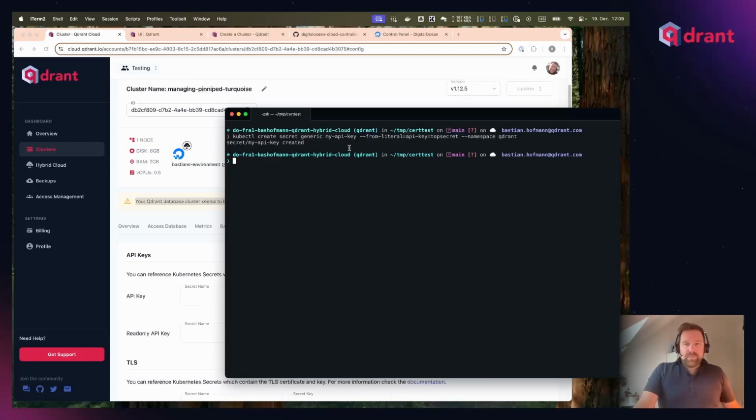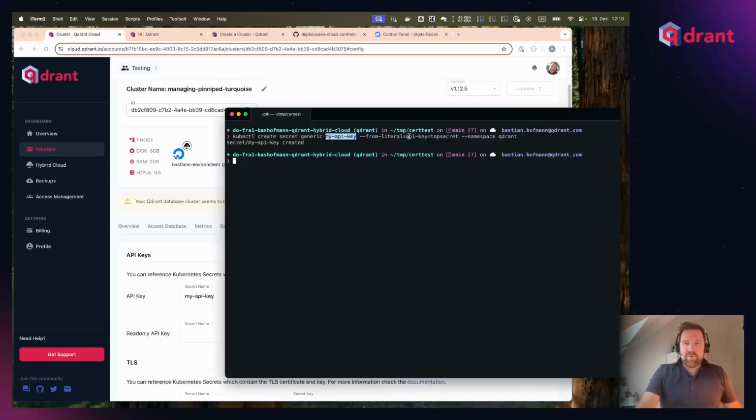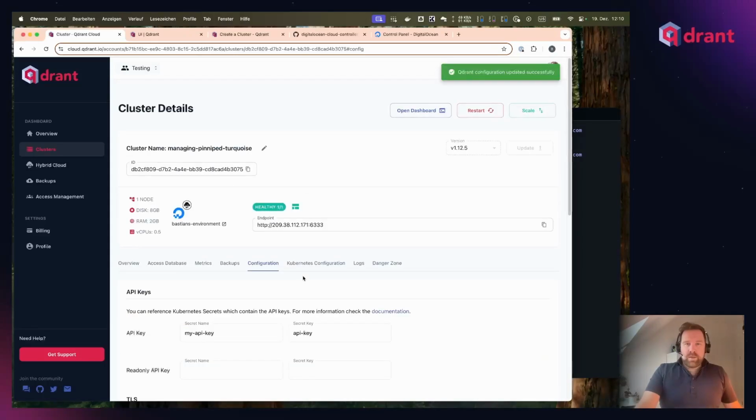Now that this secret is present, I can reference this in the configuration of my Qdrant cluster. So I'm going to copy the name of the secret in here, and then the name of the field where my actual value that I want to enter later on when logging in is configured. Save this, and you can see now in a few seconds that the database needs to restart once with this new configuration.